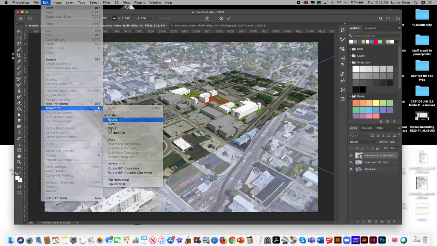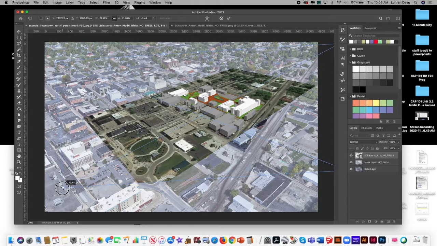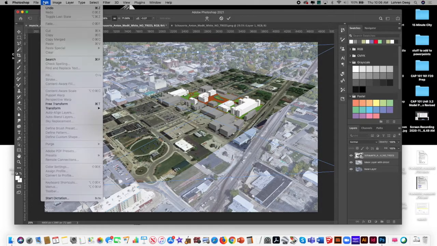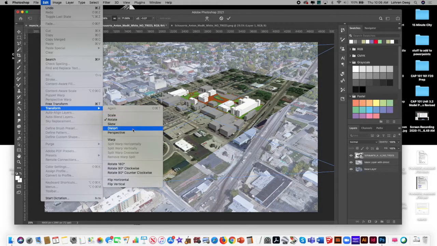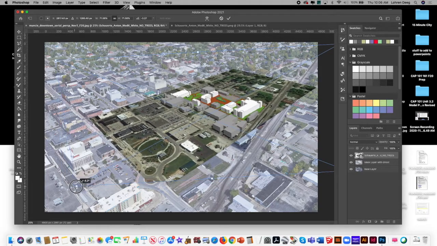Transform, rotate, put that about like there. Transform, skew, distort, perspective, warp. These are all fun, important, wonderful tools that help us skew this image so that we can get it just right.